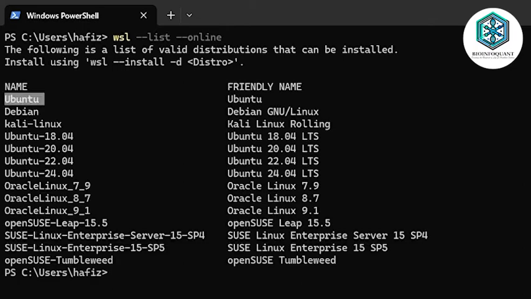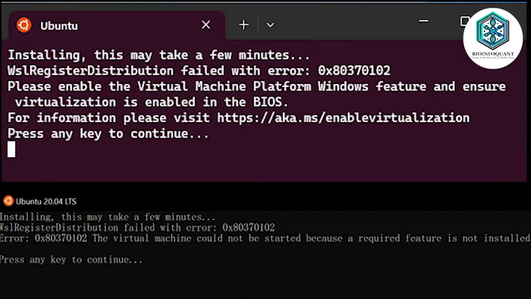In my case it is Ubuntu, so wsl --install -d Ubuntu. Make sure to consider capitalization. Once completed, open WSL by typing wsl and hit enter.